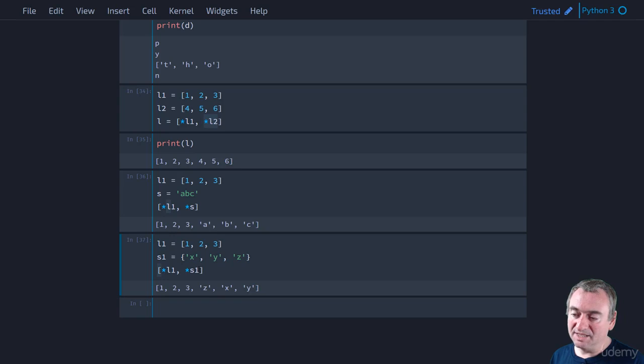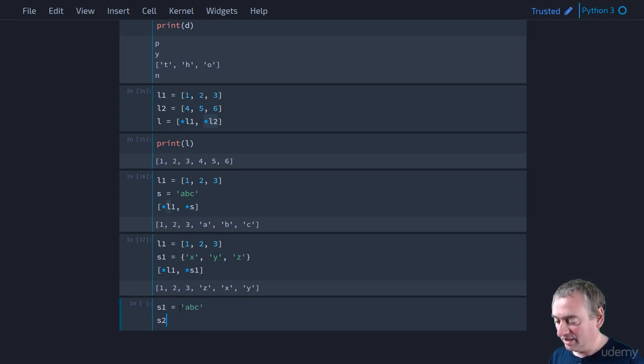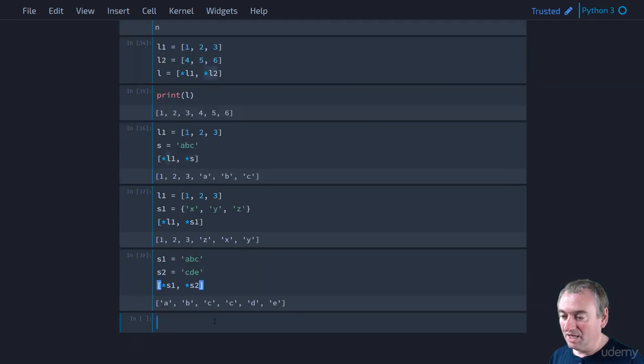Now, you don't have to unpack into a list. Here I'm unpacking things into a list, but you don't have to. So let's take a look again at an example. Let's say we have string 1 equals ABC, and string 2 equals CDE. Now you'll notice that I've got the same character C here and here. So we can certainly unpack that into a list, right? We can say star L1, star S1, star S2. And we get A, B, C, C, D, E. You'll notice that the C is repeated. It's okay to have repeated elements in lists.